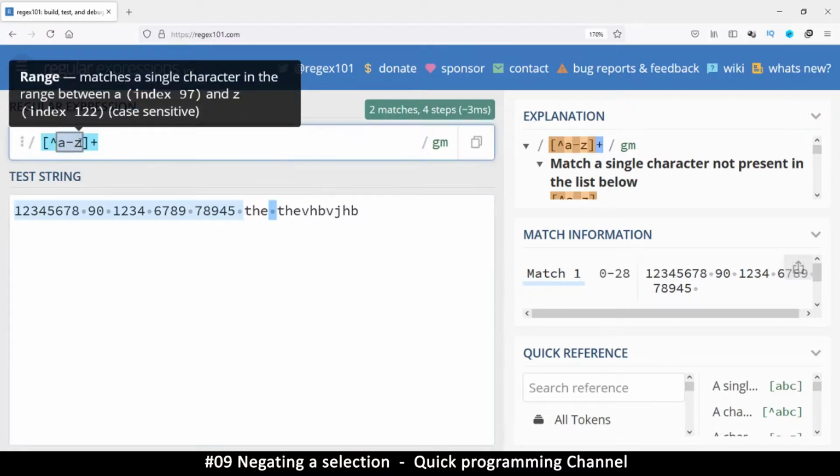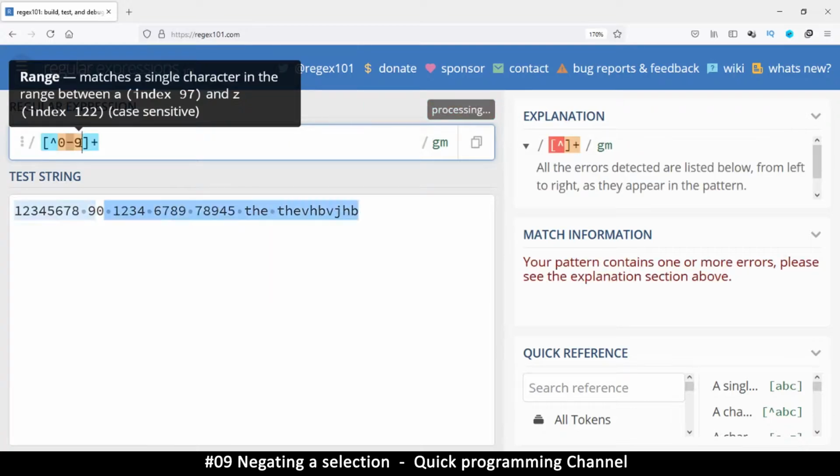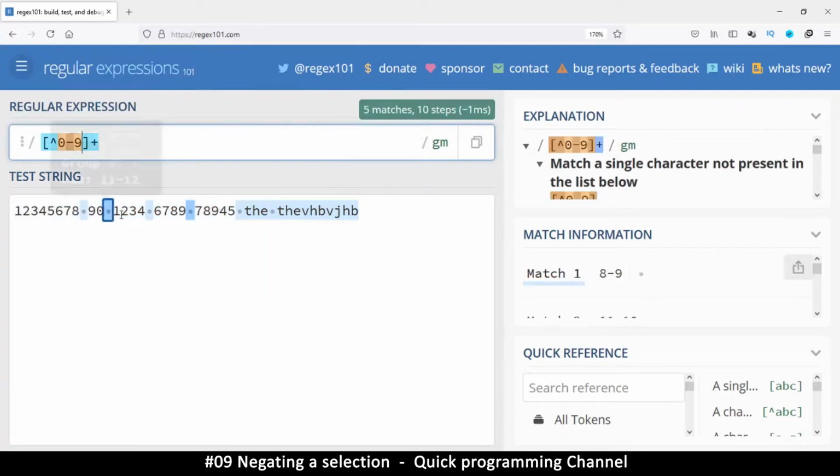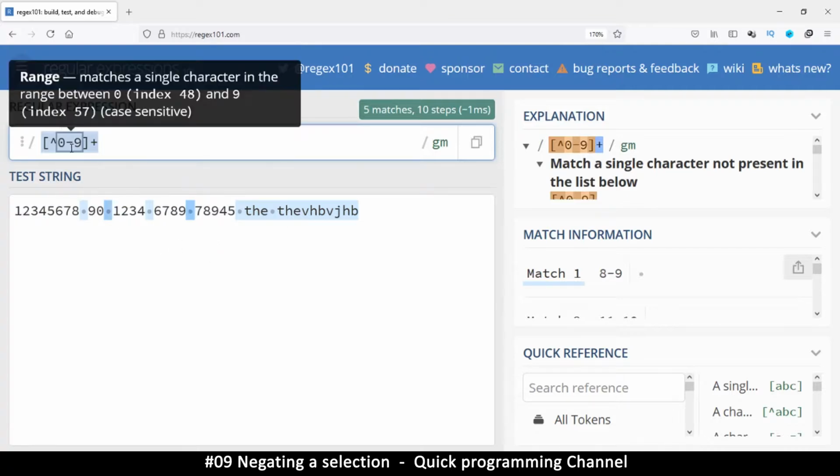So let's try the same thing with numbers. I'll say 0 to 9. Let's see, 0 to 9, like so. So within that range, it will select anything apart from these numbers right there. So it's as simple as that. That's how you negate a selection range.